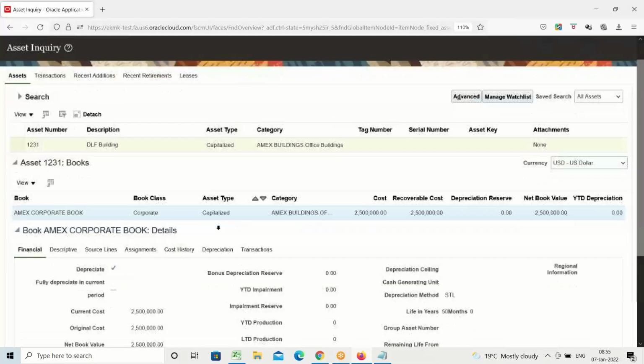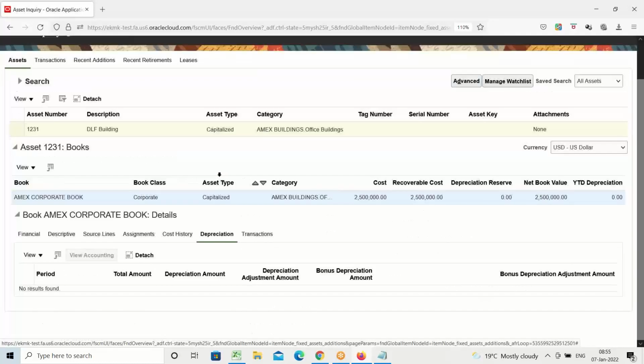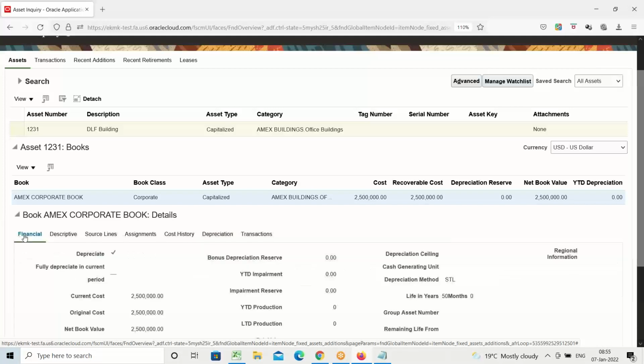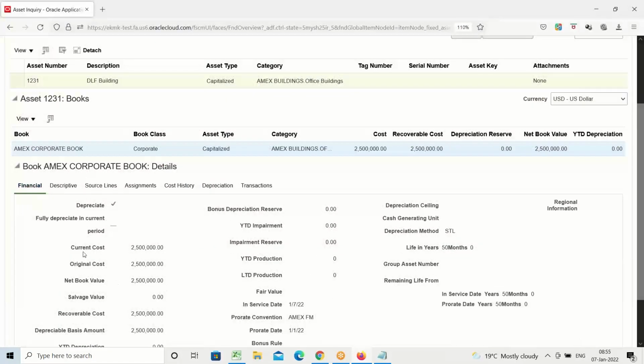Okay, and here you can see the cost is this, and if you go to depreciation, you can notice no depreciation is calculated. Once we run the depreciation, the system will display the depreciation. For now, no depreciation is calculated. You can see asset related information, the financial information. What is the current cost, original cost, everything is the same. We didn't calculate any depreciation for this asset.